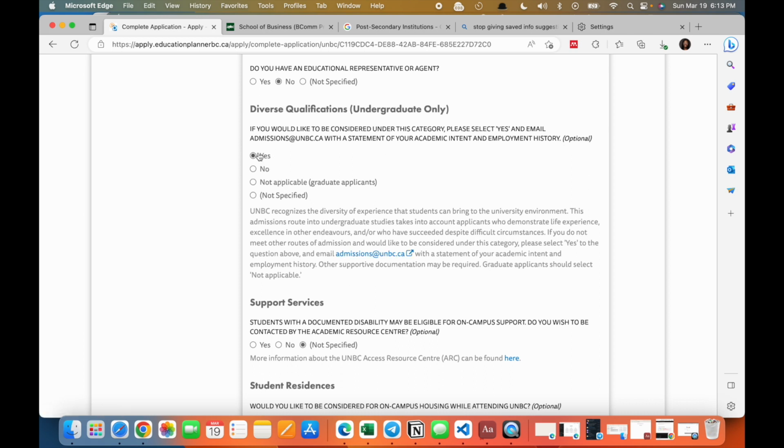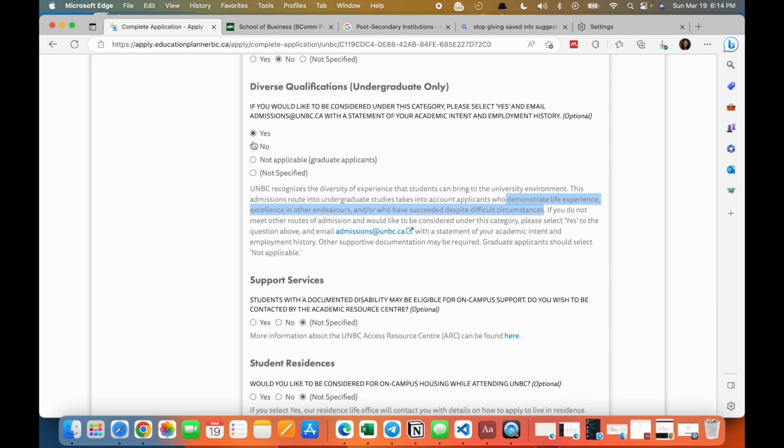So we could choose yes. So you could write an essay. You could send them a letter, a statement of intent, explaining how they take into account people who demonstrate life experience, excellence in other endeavors, and who have succeeded despite difficult circumstances. So this is something you can explain in this statement, especially if you're a mature student and you want to go back to school. Maybe you had a difficult entering into your undergrad. So these are things you could be considered. You could choose yes or no, it's up to you.